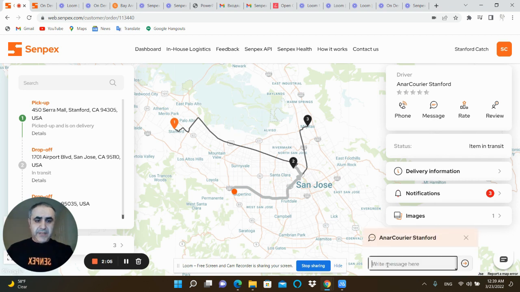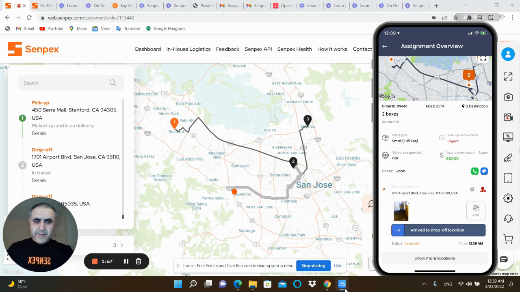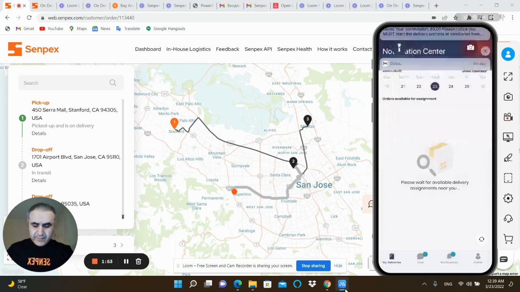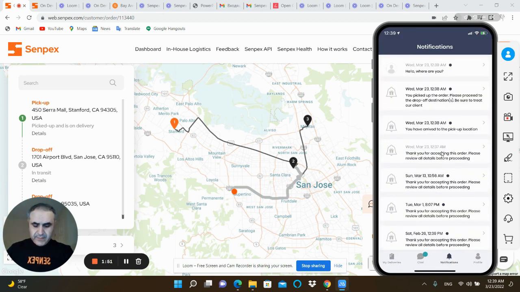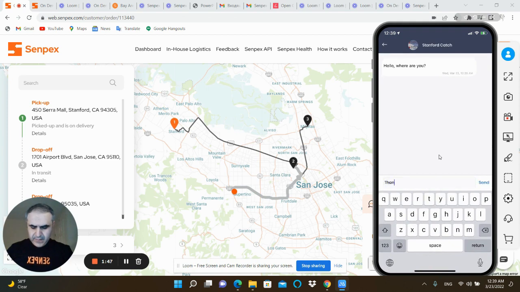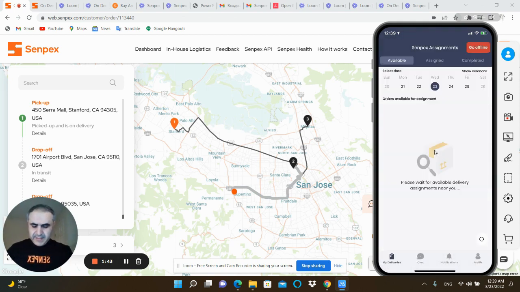You can actually see the driver's name here. You can manage and just chat with the driver, for example, "Hello, where are you?" And the driver will also get an automatic notification through the app about the chat message that you just sent. So these are the chat options, like "hello, where are you," and "thank you." So you can communicate as well. But let me proceed as a driver first.